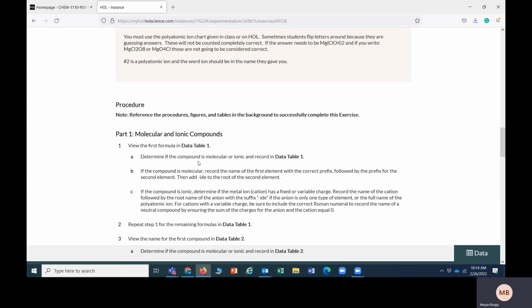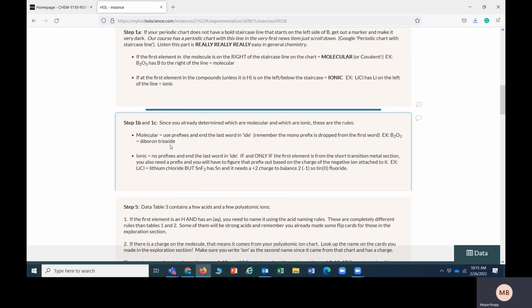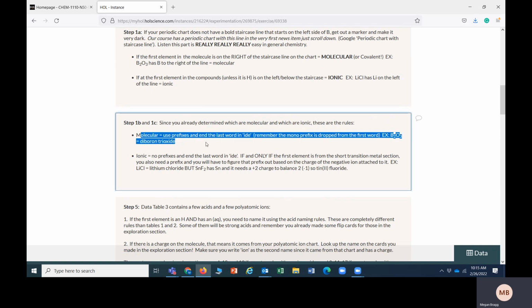I'm going to go back to B. Once it's molecular, make sure you record it with the prefix. So this is supposed to help you, because then I wouldn't go in order. Once you've labeled ionic or molecular, I would jump to all of the molecular ones right here and make sure that you use the prefixes and that the last word ends in IDE. Remember about mono, it's weird when it's on the first word.